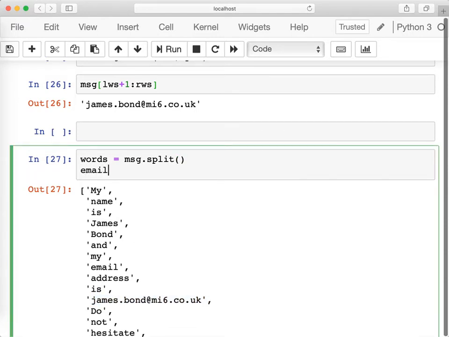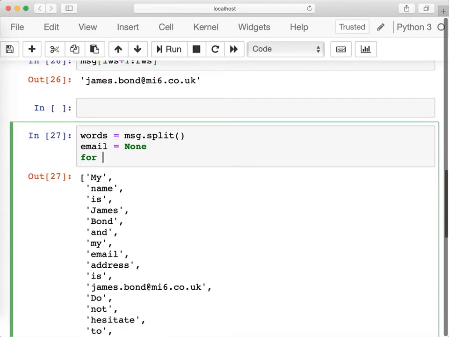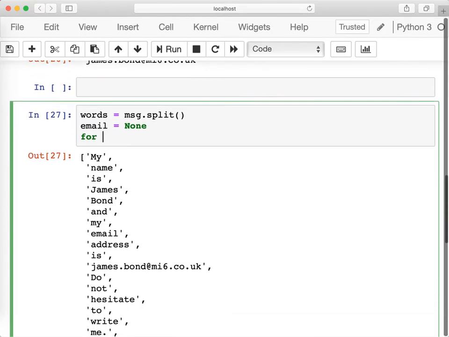So I'm going to create a variable called email. In the beginning, I don't know what the email is, so a good starting point is to say email is None for now. Next, I'm going to write a for loop. What a for loop does is basically repeat a set of commands over a bunch of values, and these values will be the values from my words. So each time we go inside this loop, we're going to process one word from my words.